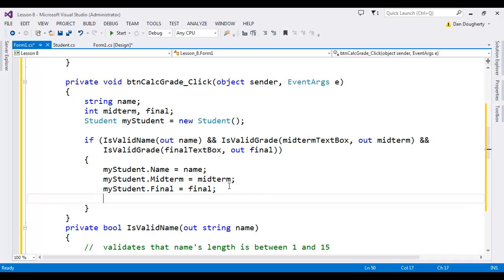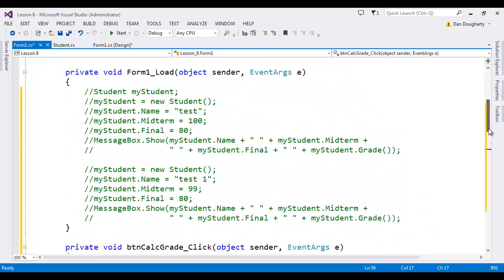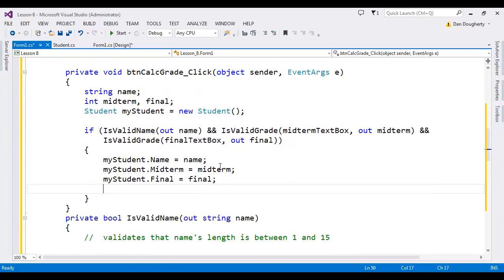Okay, so what I've done here is pretty similar to what I did up here in my test. I assign the name, midterm, and final properties, only instead of, as I did up above, just making these values up, these are actually values that are coming in from text boxes.